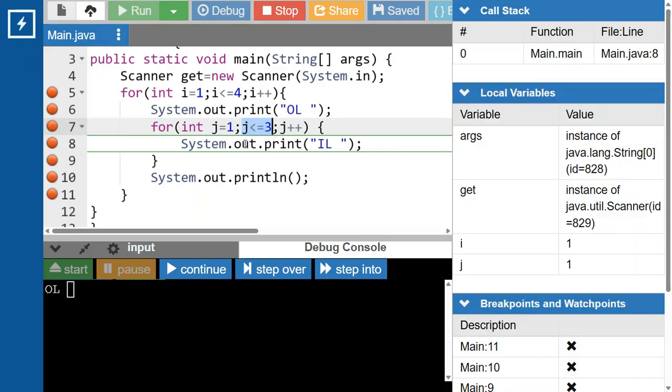Now the control will be transferred to line number 8. What's the value? IL. So IL will be printed. Can you see this output here? So far OL and IL are printed with a space. After this body of the statement, the control is transferred to j++. Already the j value in memory is 1. After increment, the j value is 2. Next, 2 less than or equal to 3. Condition true or false? Yes, obviously the condition is true.